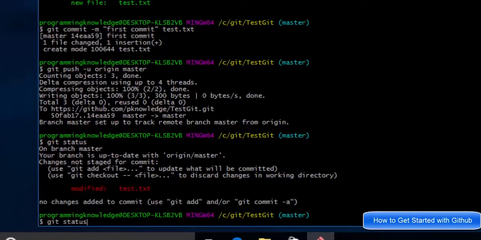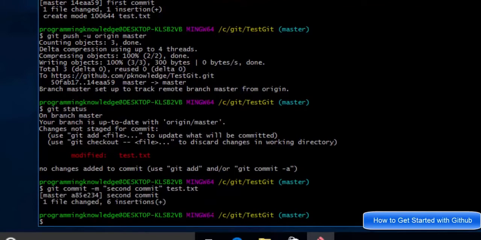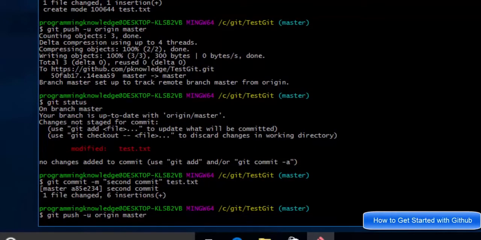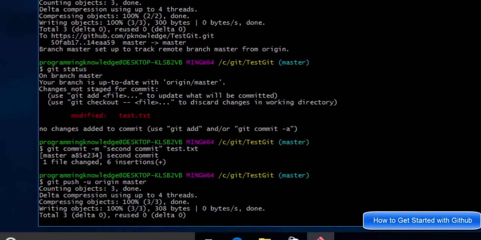Once again press the up key, and this time we want to commit it with another message. This is my second commit, so I can say second commit as the message. So write second commit, and we want to commit this test.txt file. Press enter, which will commit our file. And once again we want to push it, so we give the command git push -u origin master and press enter, and this will push all the changes to our GitHub repository.